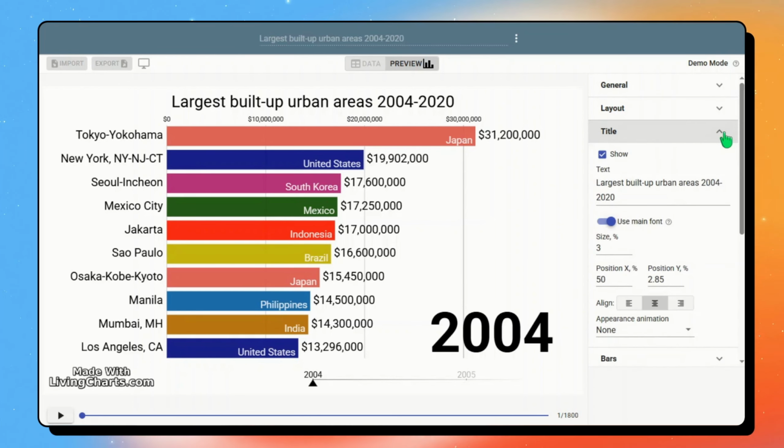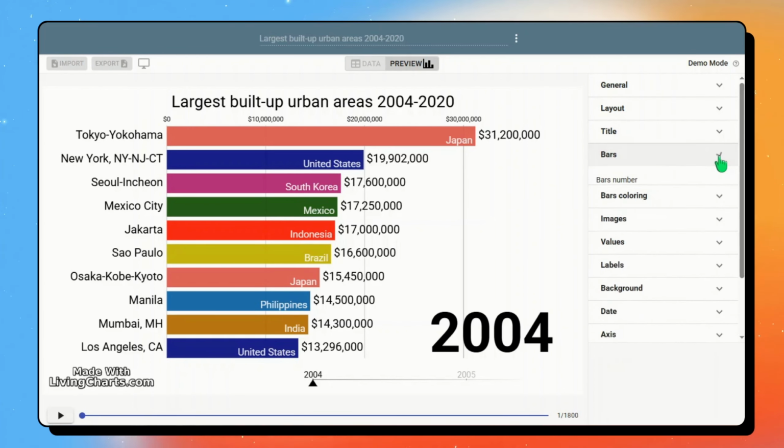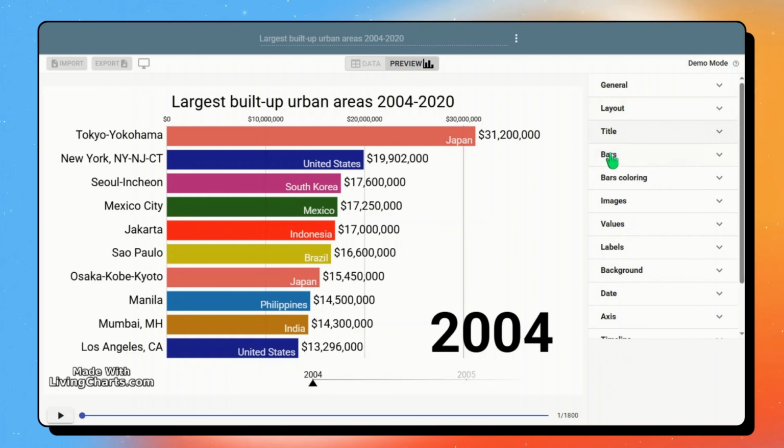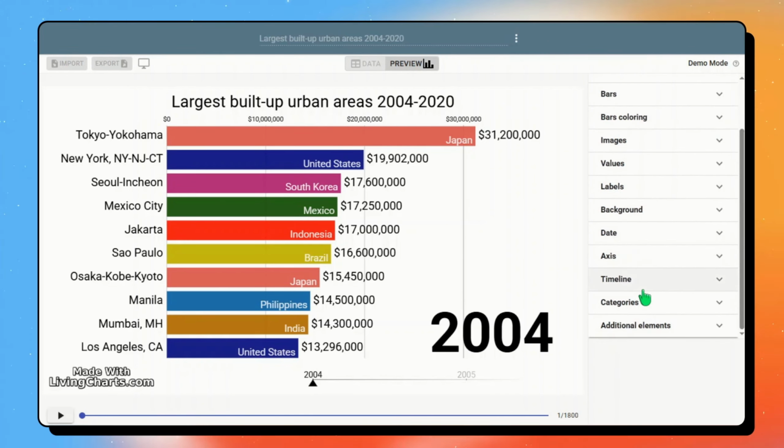Customize everything. Add labels, titles, colors, and fonts to make your charts look professional and match your style. You can tweak animations to keep viewers hooked.